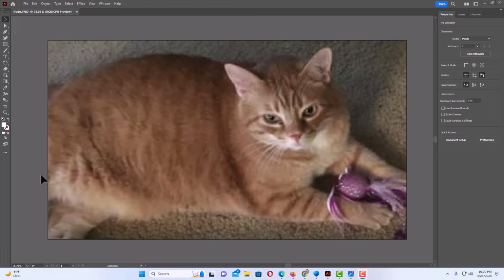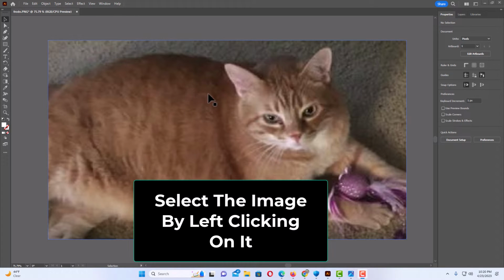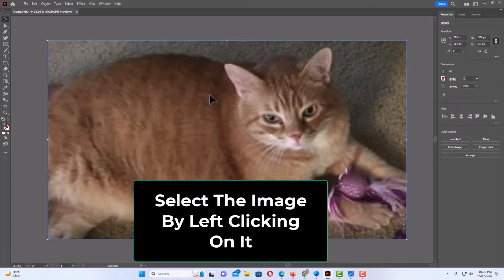Okay, I have Illustrator opened up now, and I have an image of my cat here on the canvas. To adjust an image's opacity in Illustrator, I will show you two different ways to do that. The first way, you want to first select the image. I'm going to left-click on the image to select it.